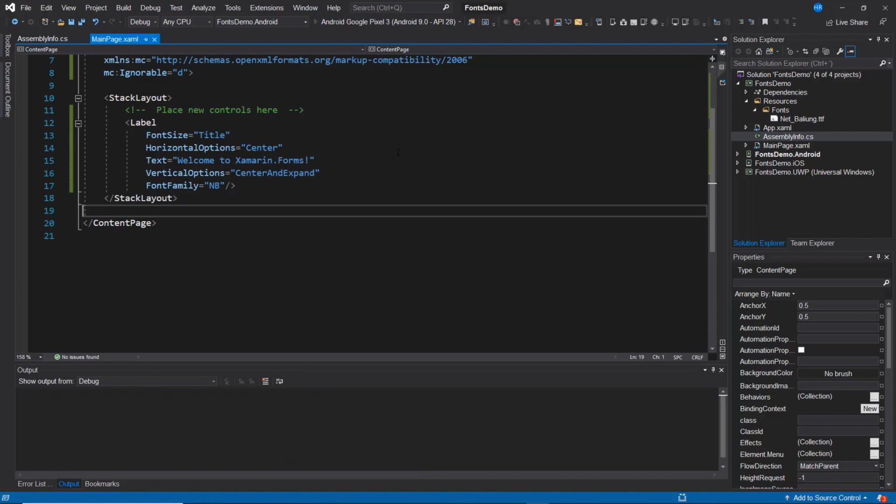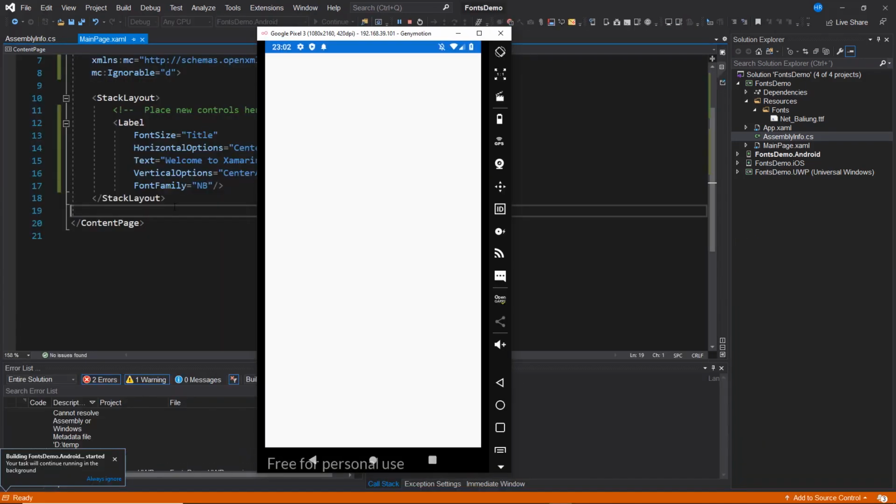We execute again, and notice that we once again have this font that we previously imported, but this time we've invoked the font with its alias. In this way, we can achieve the use of different fonts in an extremely simple manner in our Xamarin Forms-based projects.